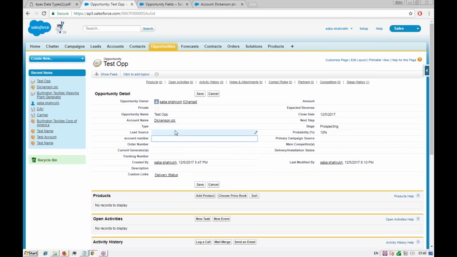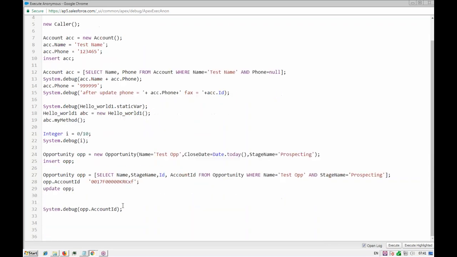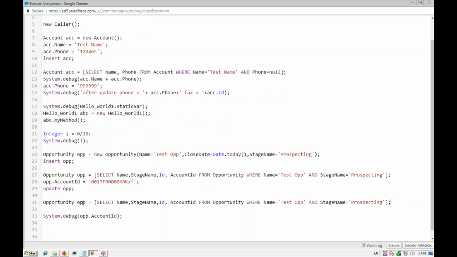So if you go to our execute anonymous here, this is updated, so that is done. So what else we can do is, if you write opportunity now, that will not work, because if you execute only this line, it will not recognize opportunity. So we will execute this line, copy this, and come back here. Now again we got the grab of that particular opportunity, where the name was test opportunity and stage name was prospecting.